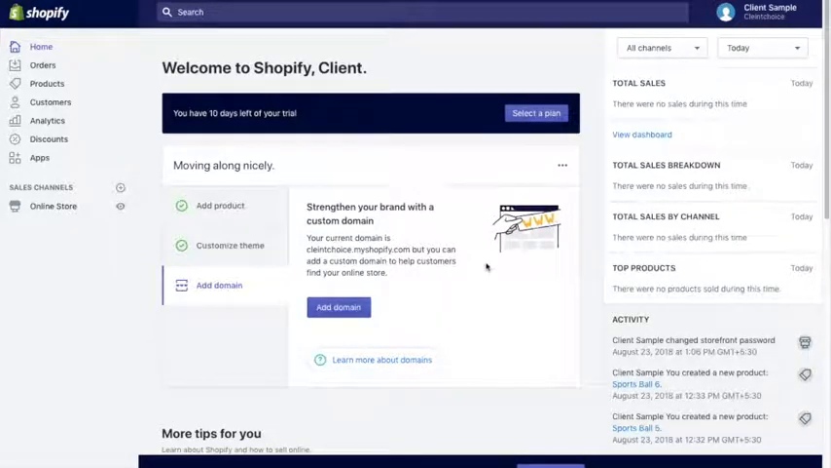Hi guys, today we are going to tell you how to add inventory of products on your online store.